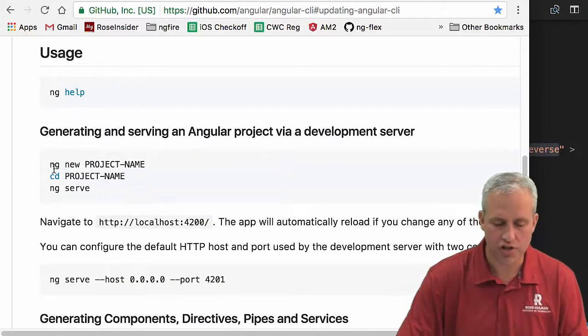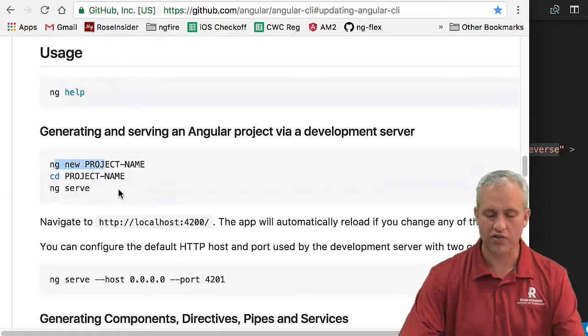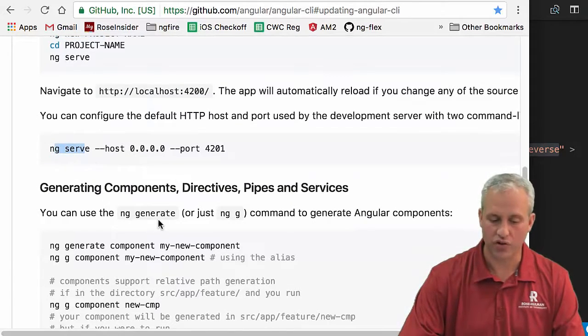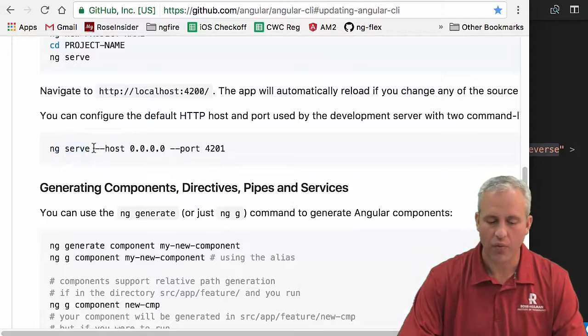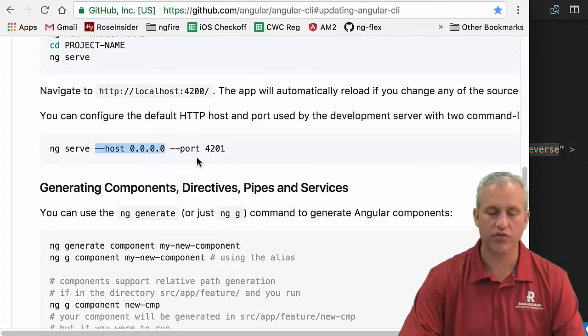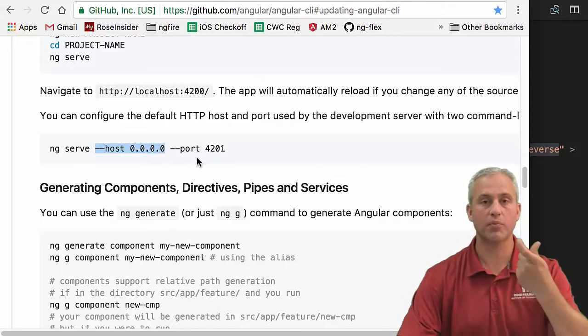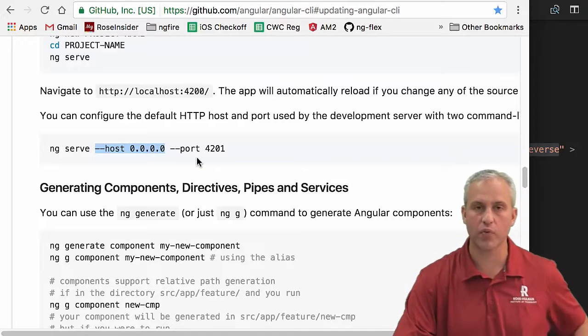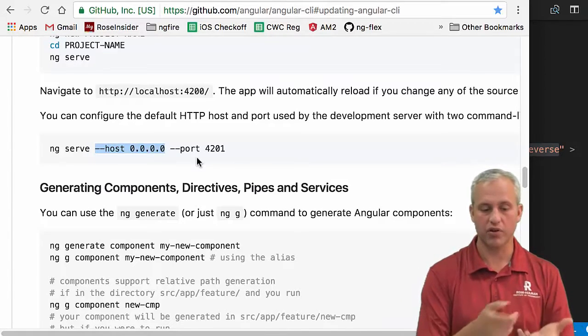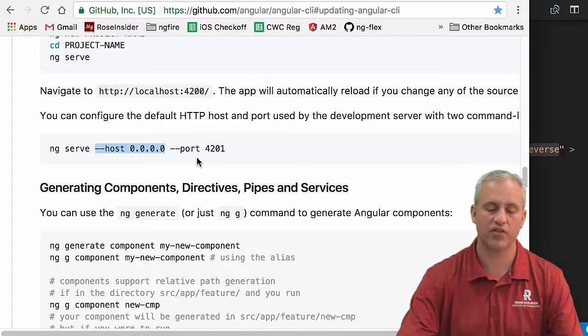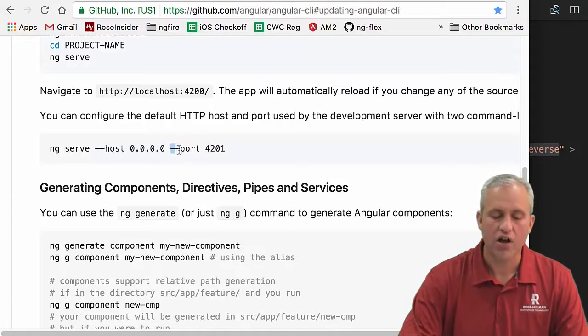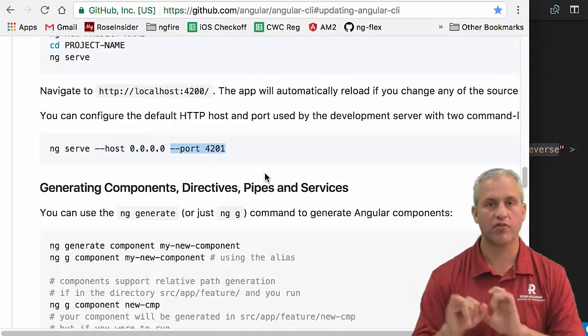So for usage, you can see that this is how you create a new project. We've done that. This is how you serve it. We've already done that. By the way, this host 0000 makes it visible to other people in your network. So for example, if you wanted your phone to show the app, you could just put that, and you'd have to put in the IP address of your computer. Fun trick there.